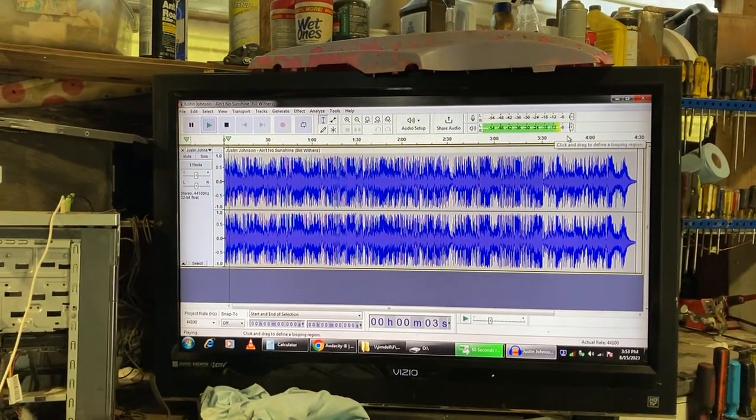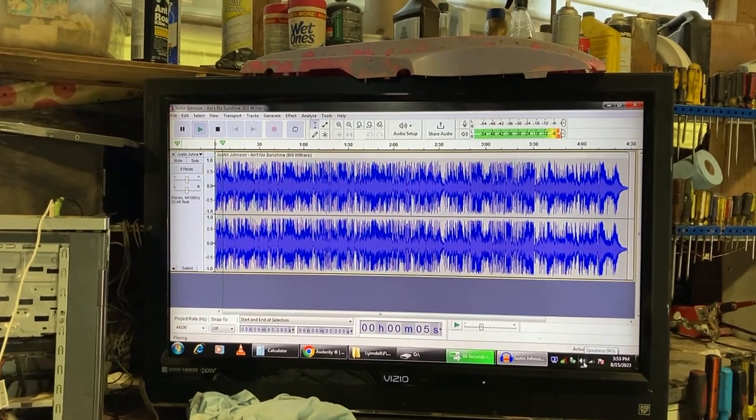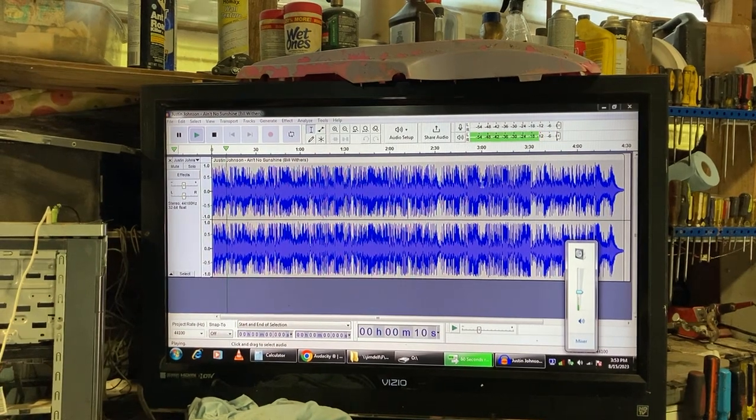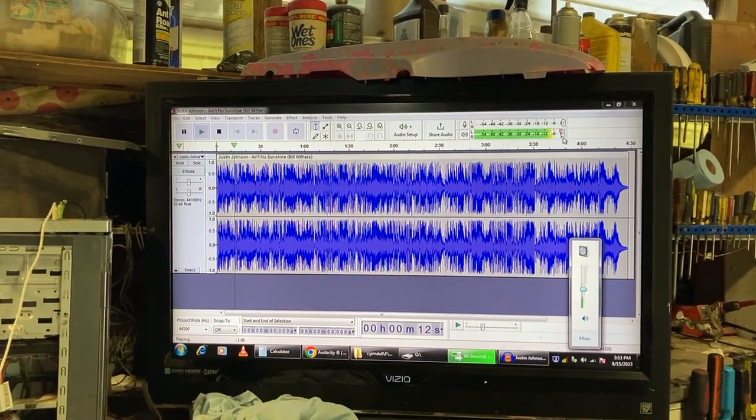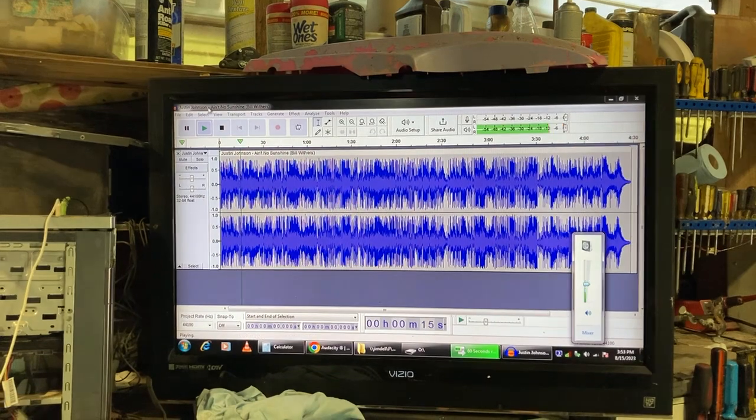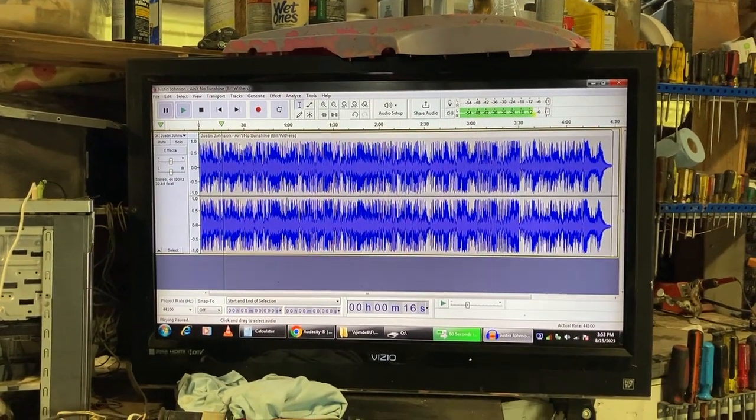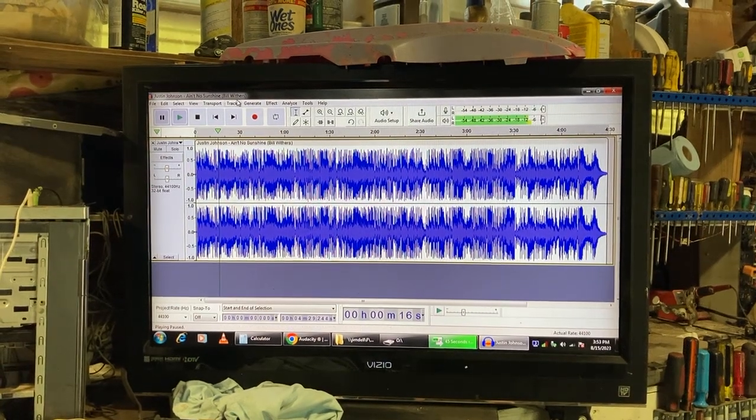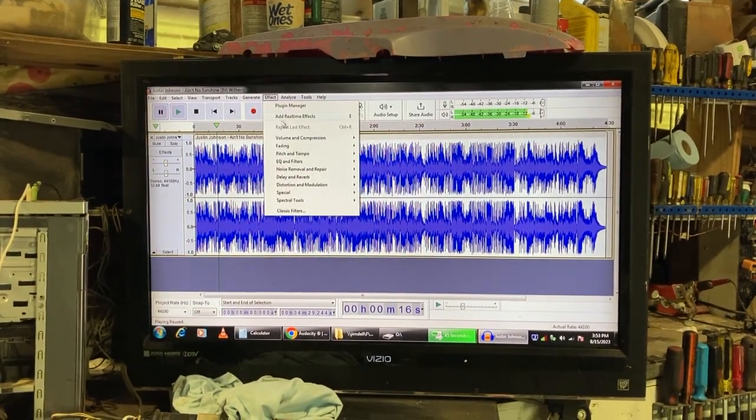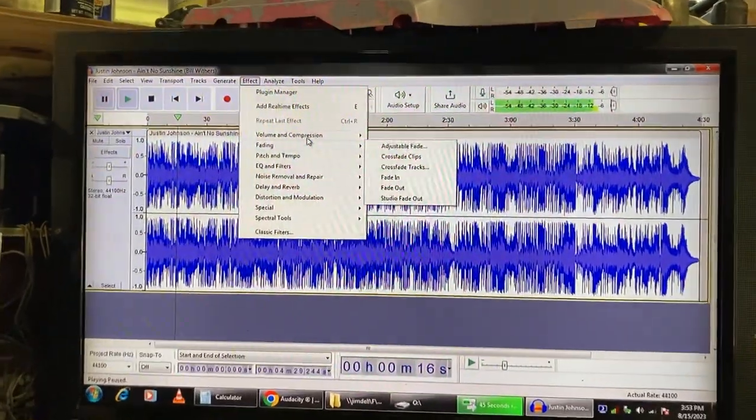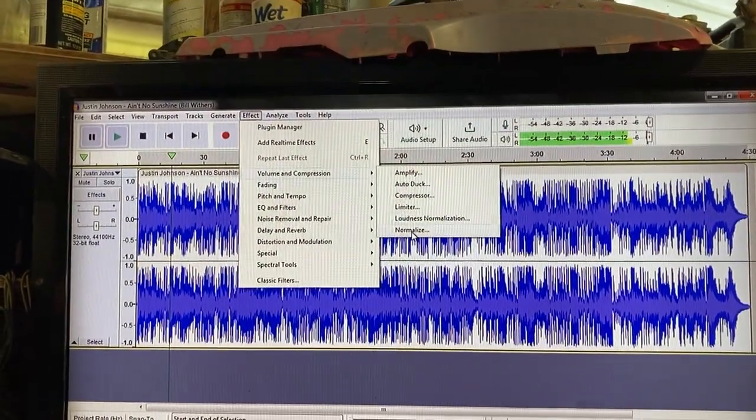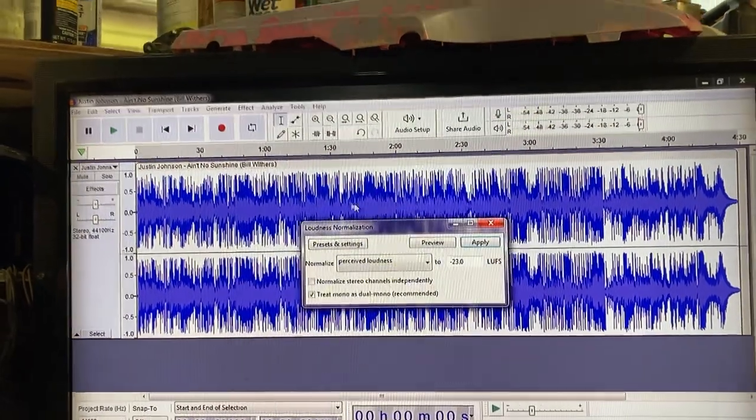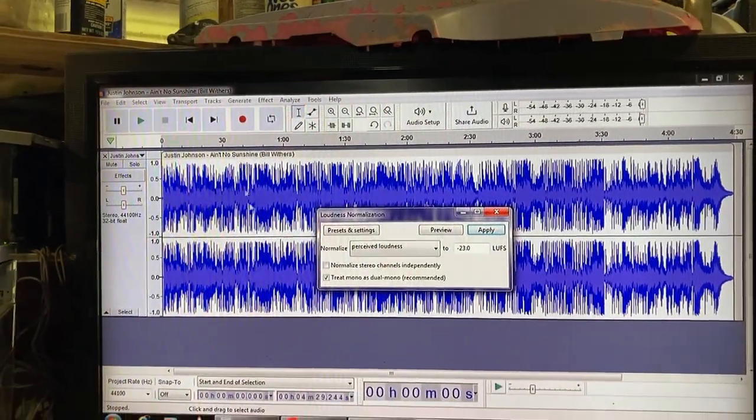See, over here it shows, but it's very distorted. You see how the reds are hitting way up here? All right, so what you want to do is if you double click, it highlights the whole thing, and then you go over here to your effects, and in this situation I want to normalize it, loudness normalization, because it's way off. You can see how the highs and lows are too much.